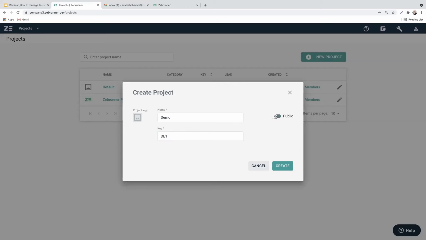You can see here the switch, public or private. So at this step, you can choose whether you want your project to be public or private. Information inside public projects, like test run results, dashboards, is available for all users in the workspace, but of course with different permissions. So users with even minimum permissions will be able to view the information in a read-only mode. If you want to create a private project, the information inside private projects is only available to project members and highest workspace admins.